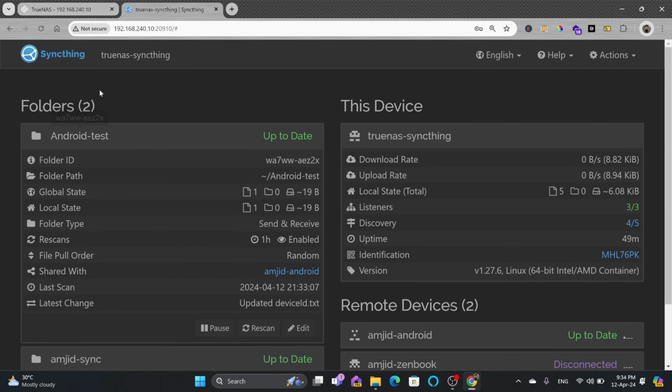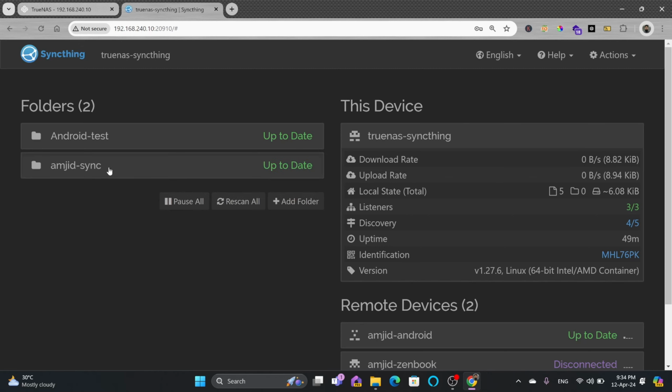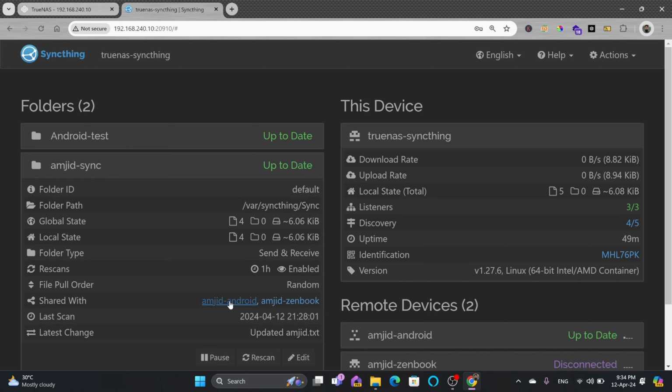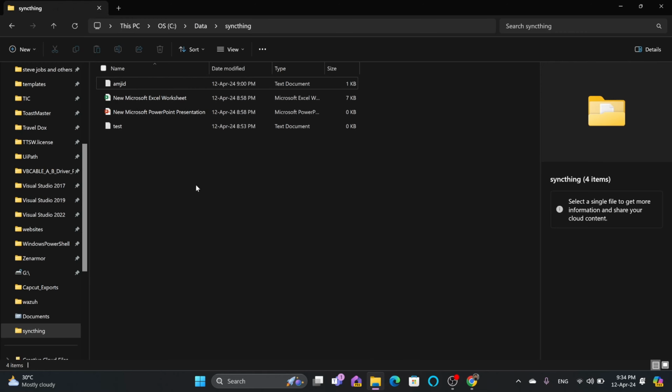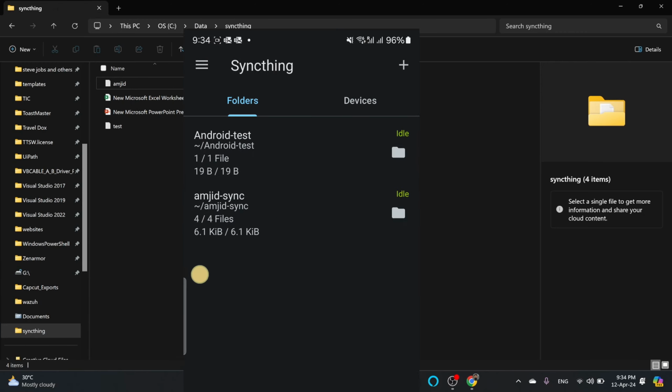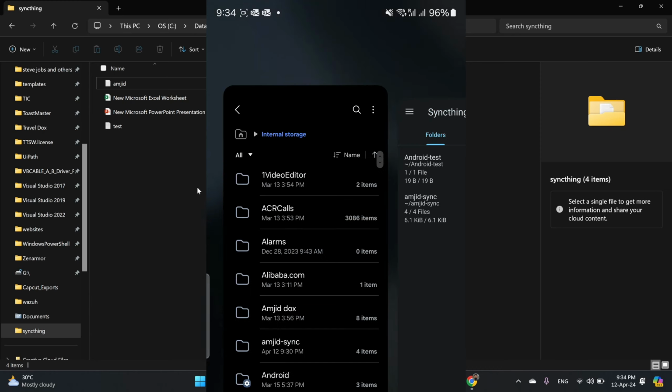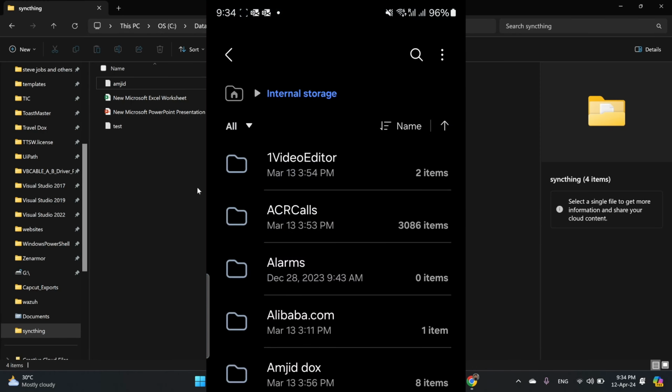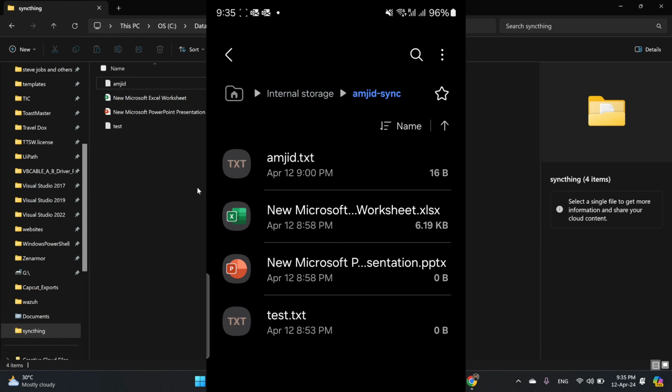and the same has been created here on TrueNAS. TrueNAS had a folder called Amjad Sync, and that sync is shared with these two devices. One device is my ZenBook, which is the folder here, and if I open the folder on my Android phone, going back to Amjad Sync, you can see the same files are available on the Android phone as well.